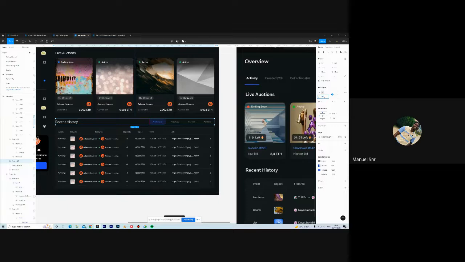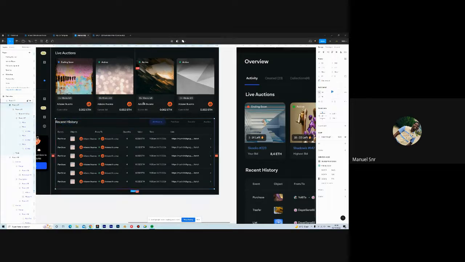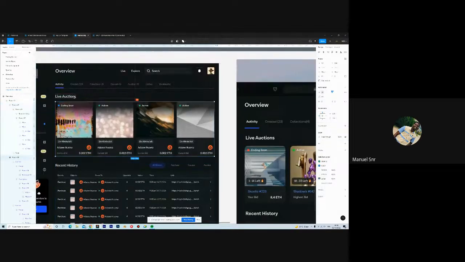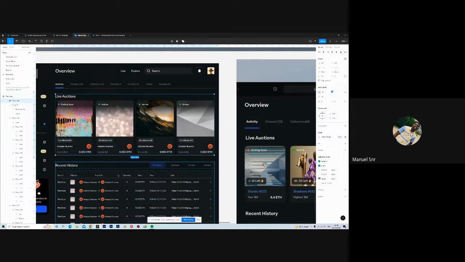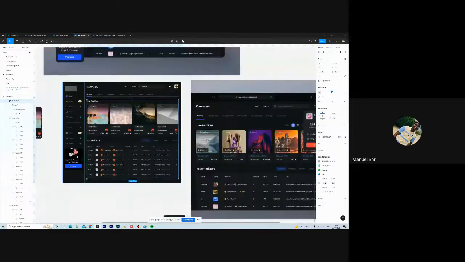Auto layout 16. Auto layout. Fill container. Fill container. 40 pixels, 32, 32, 32. Now we can have this and this. Let's work with that 16. And then this 40. Auto layout both of them.